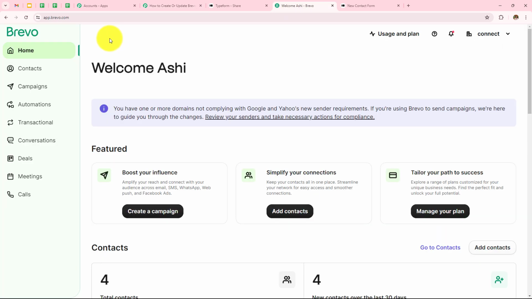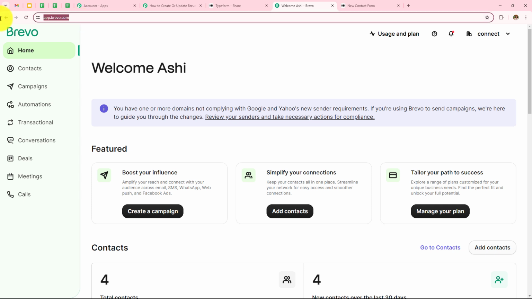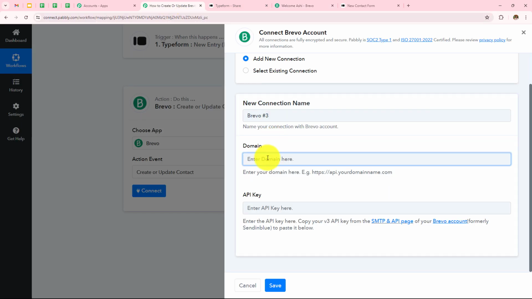So this is my Brevo account, and over here you can see domain. Simply copy it and paste it over here. Next we need to enter API key. So it's written over here. Enter the API key here. Copy your v3 API key from the SMTP and API page of your Brevo account. So let's click this hyperlink given over here.